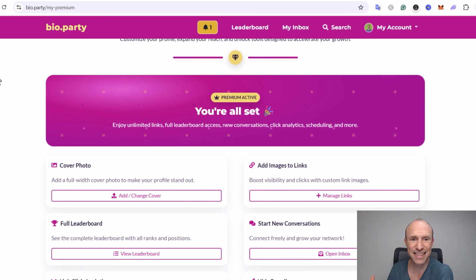And all this here is what really sets BioParty apart from tools like Linktree or Beacons. Those platforms definitely look nice, but they just hold your links. They don't actually help you grow. With BioParty, the moment you start sharing your page, the network itself starts working for you.